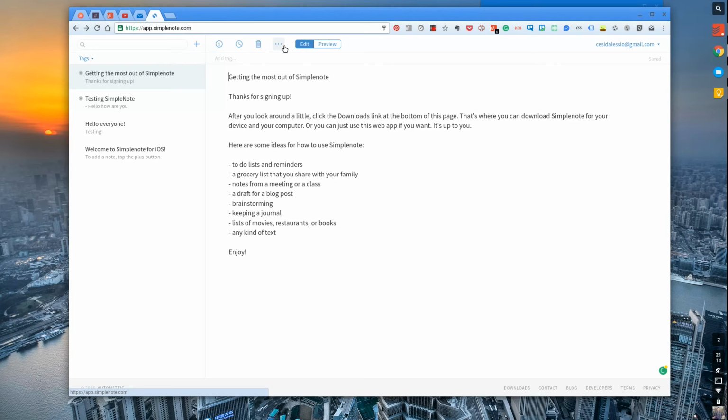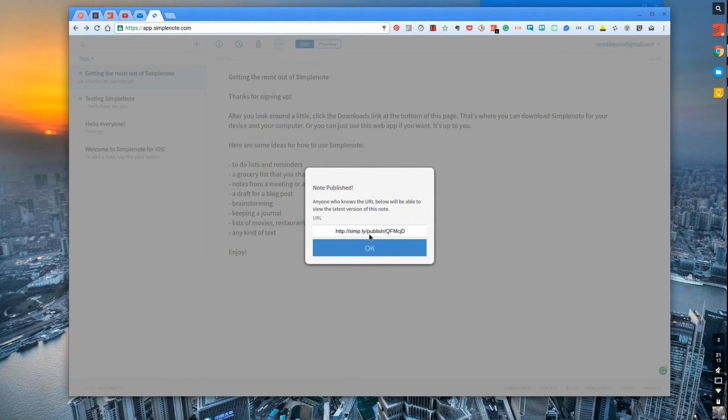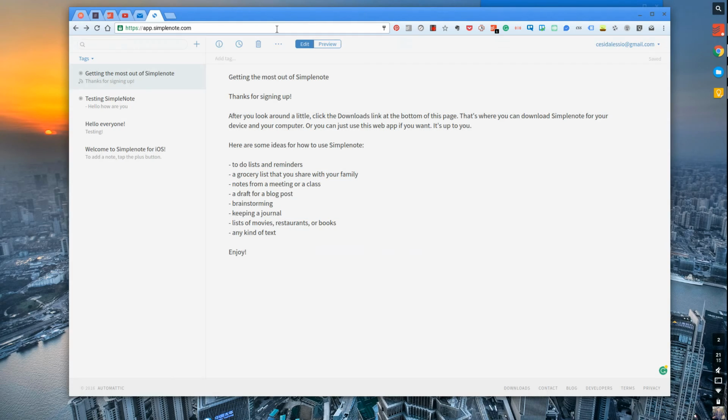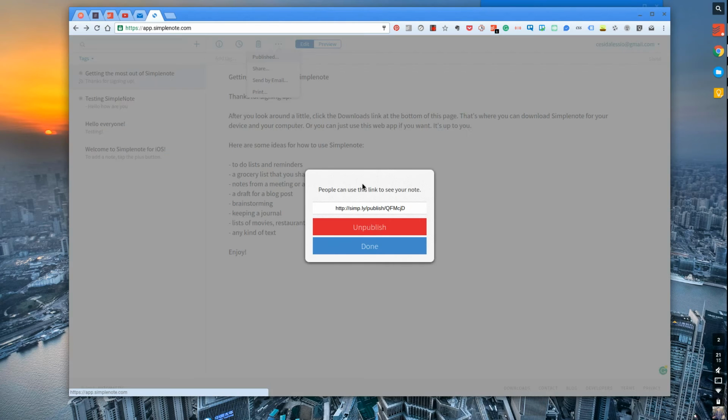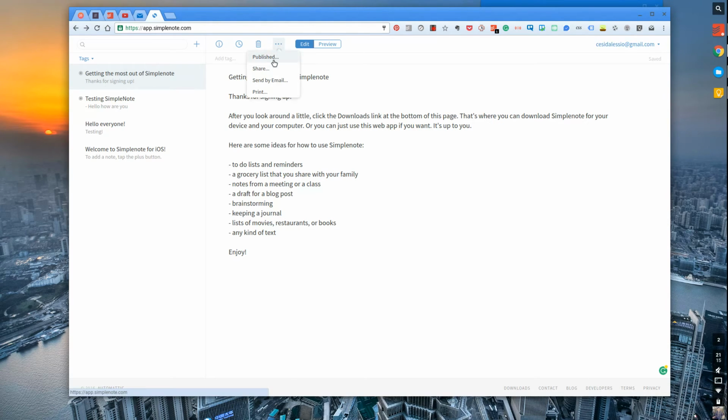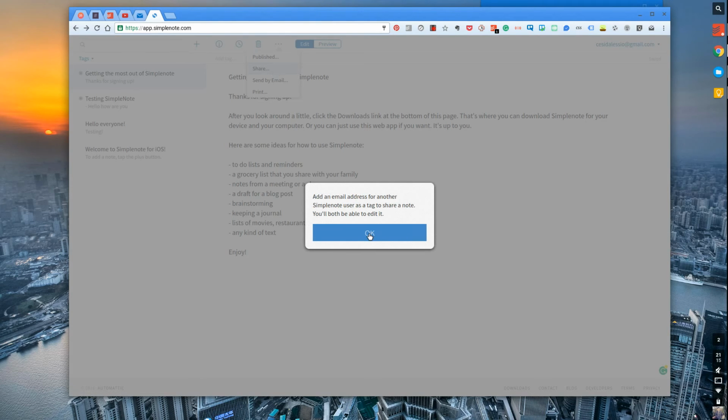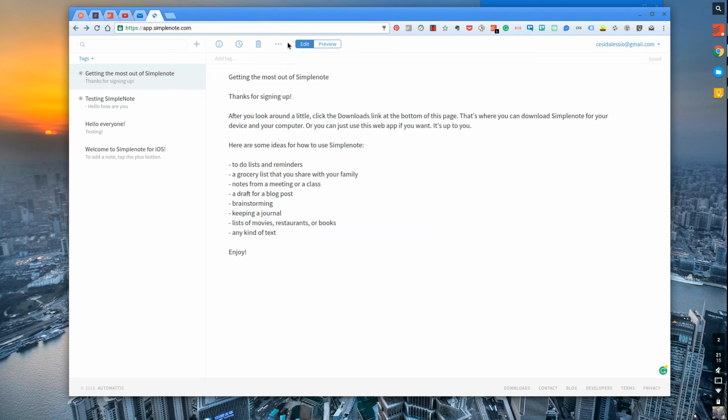You can delete the document from here and also publish it. So you can actually share a specific link. So as you can see, that went kind of live there, and it gives you the ability to share that there. But what I'll do is I'll unpublish that one, and you can do that there. You can also share it so that other people can edit as well. So it's actually a collaboration tool in there. You can print and send it by email.